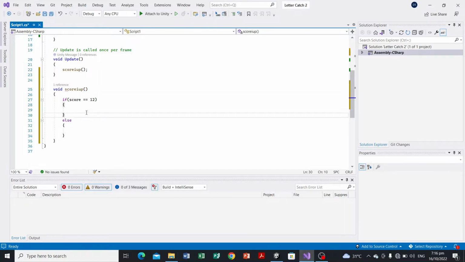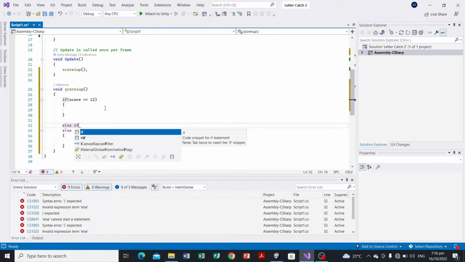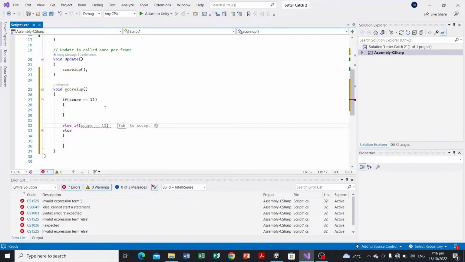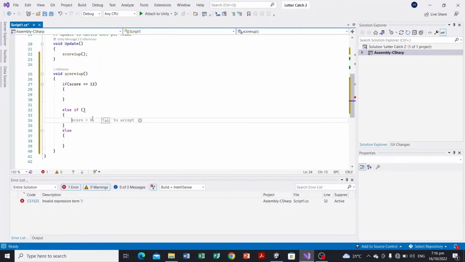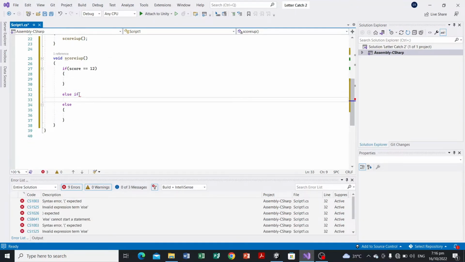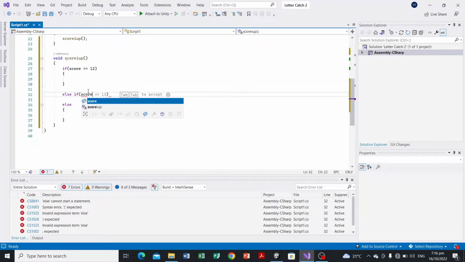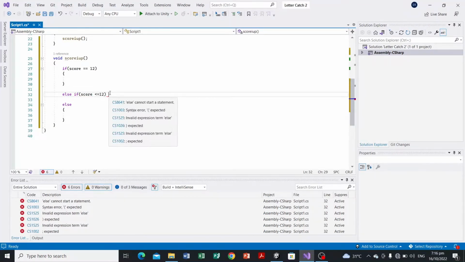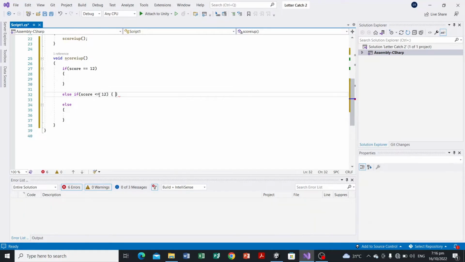What if you want to add another condition? You're just gonna have to write else if, then in parenthesis you write the condition here, and curly braces. So else if, and let's say for example score is less than or equal to 12, and then we're gonna write the curly braces there.